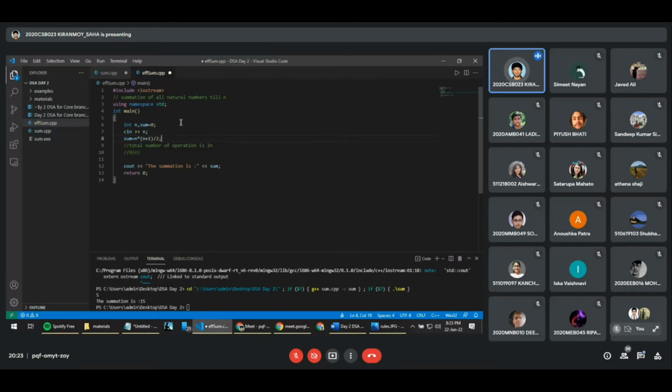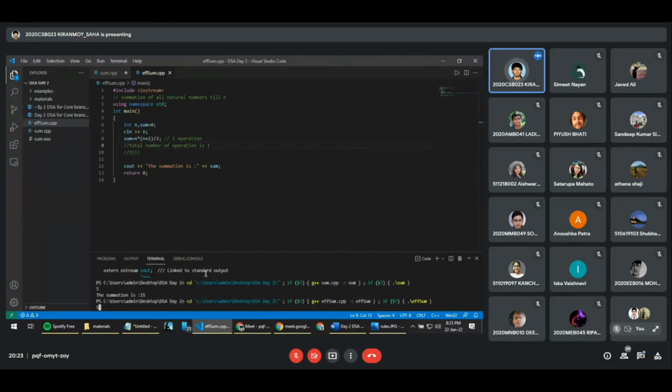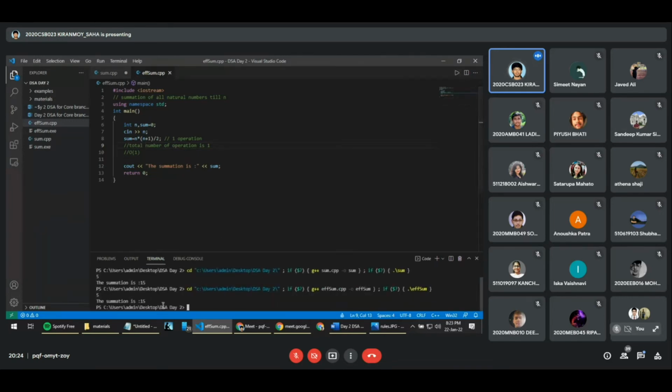So now how many operations are we performing? We are just ignoring these things. This is a one line calculation, just one operation. So our total number of operations is 1. Hence our order is also 1. Whether the value of n is 4 crore, it will not matter. It will just give us the result in constant time. Let us see if it's giving the same result. If I give 5, yeah, the summation is 15.